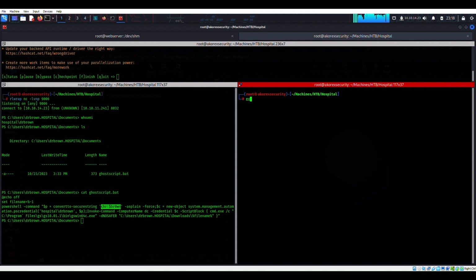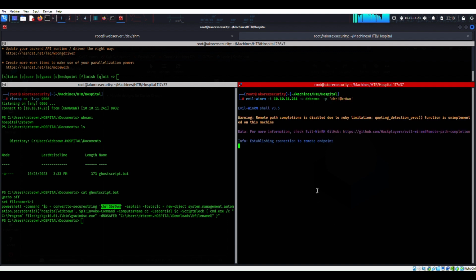So let's use evil-winrm. The IP address is 10.10.11.241, I believe, and let's have the username as drbrown, and the password as this. Okay, sweet. So we are in. It's Dr. Brown.